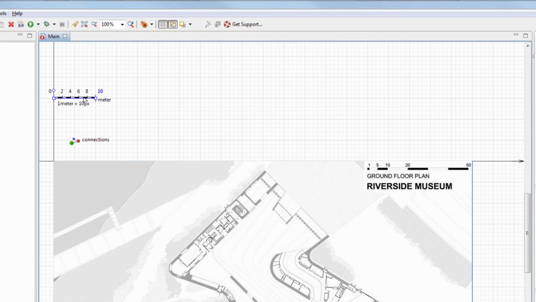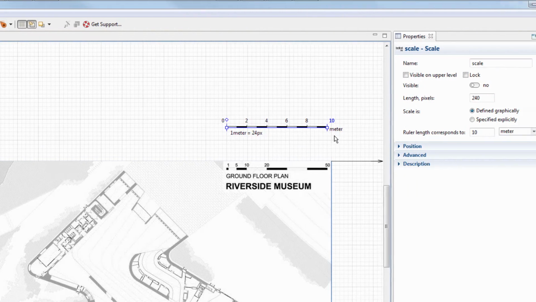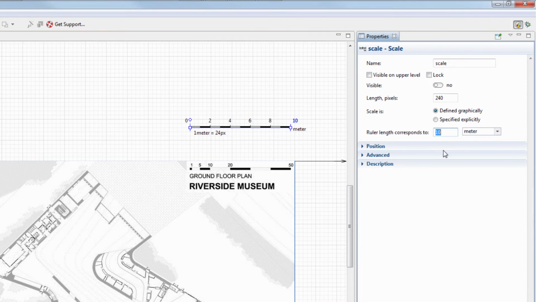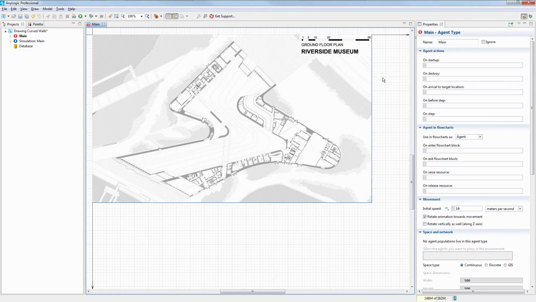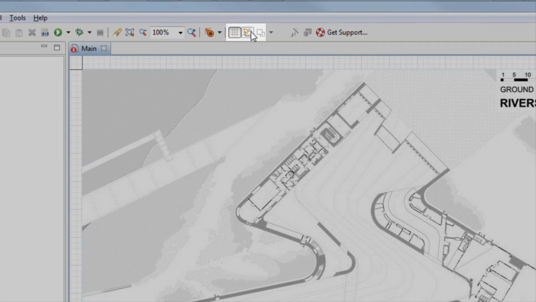Select the ruler element located above the x-axis and drag it closer to the graphical scale bar on the drawing. Adjust the length of the ruler and set the ruler length to correspond to 50 meters. A piece of advice: disable the grid to draw the walls freely.